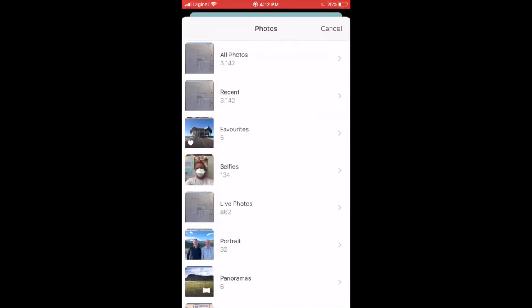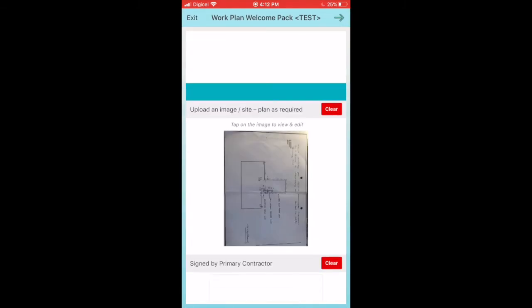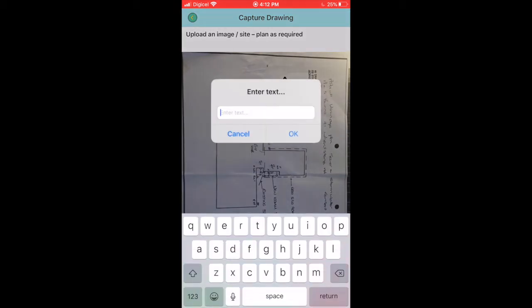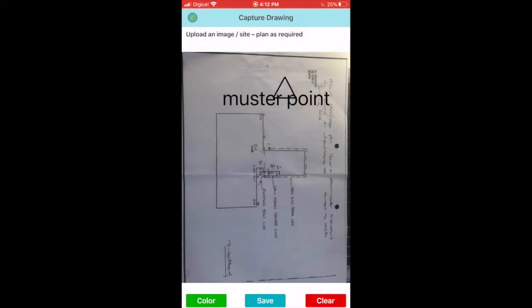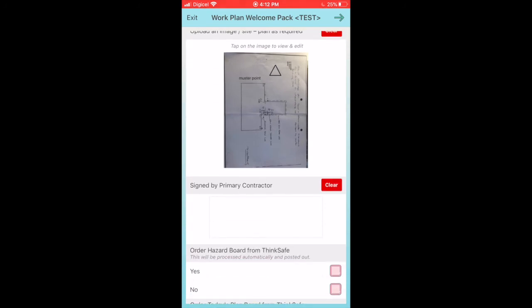So I've got an image on file of a plan here, and we can tap on that and actually annotate it. So we'll put a shape here for the muster point and say where it is, and we can annotate that muster point. So these are dynamic PDFs. They're very clever. You can change the size and the color and annotate any photo or image. So it's a really cool feature. Okay, signed by primary contractor, and that's myself.